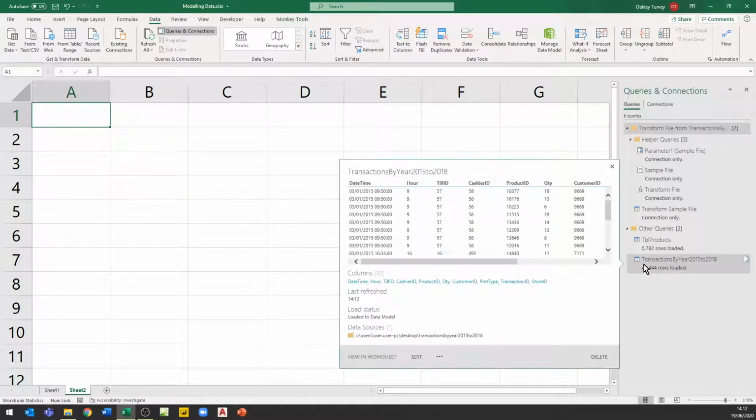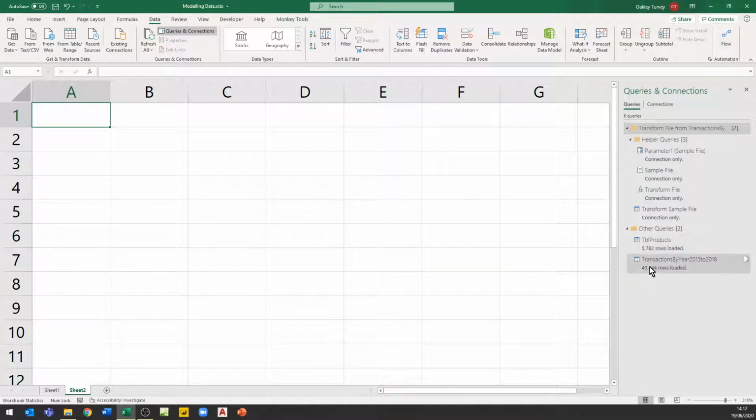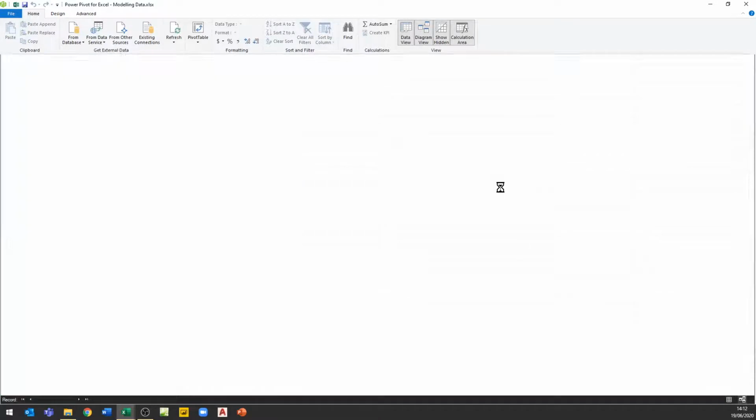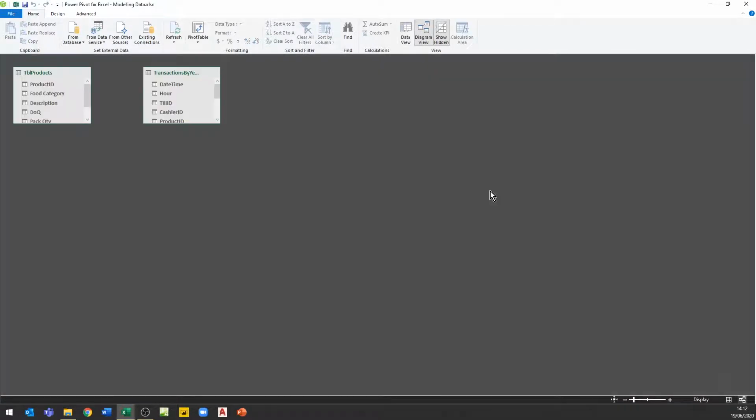Okay, what we're going to do now is link these 2 tables together, and we're going to do that in the data model. This is often referred to as the Power Pivot window. Power Pivot is the old name for this, even though it still says Power Pivot at the top. This is the data model, and this is where we manage how the files relate to each other and any measures or calculated columns that we may require.